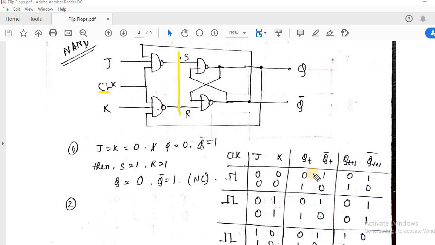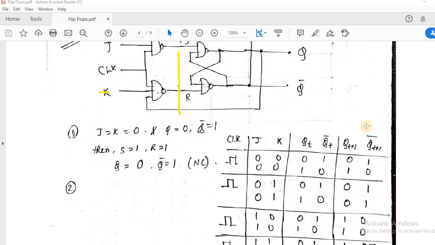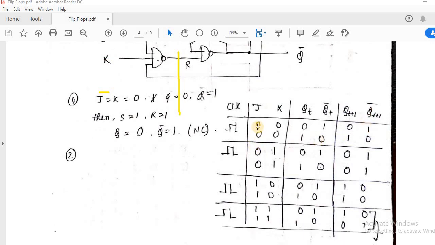According to this characteristics table, if J and K both are 0, the output will not change. That means if the output is 0, it will remain 0 in the next step. If the present output is 1, the next output will be 1. This is called the no change condition when J and K both are 0.